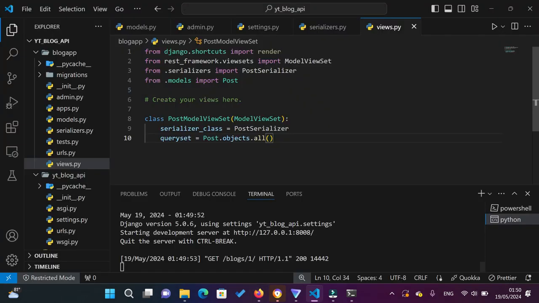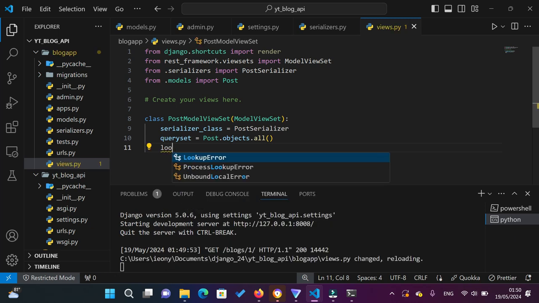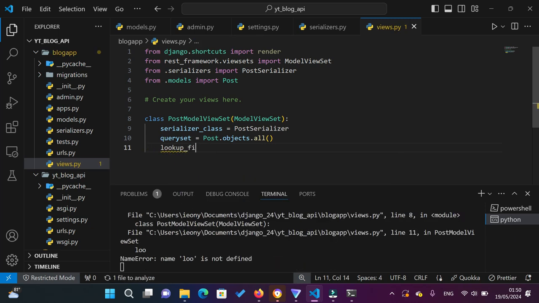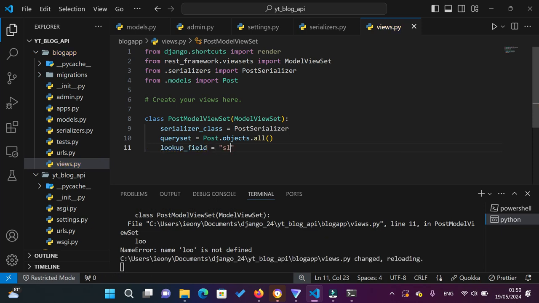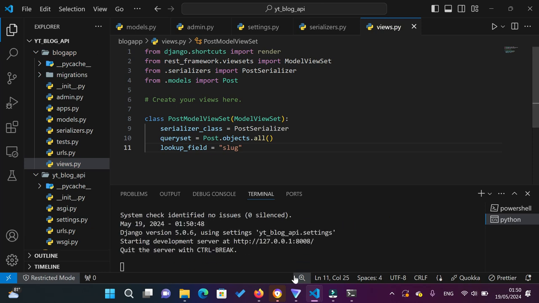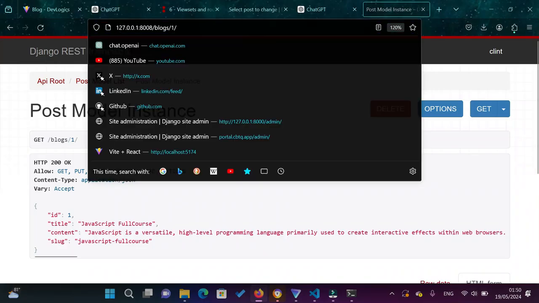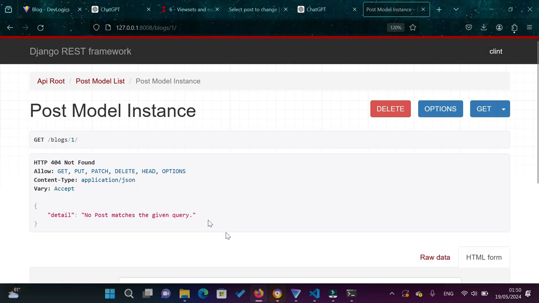Go down to your code now. In your post model view set, you're going to set the lookup field. It's called lookup_field. We're going to set it to slug, right? So now to the browser. If you refresh now, you can see it says no post matches the given query.